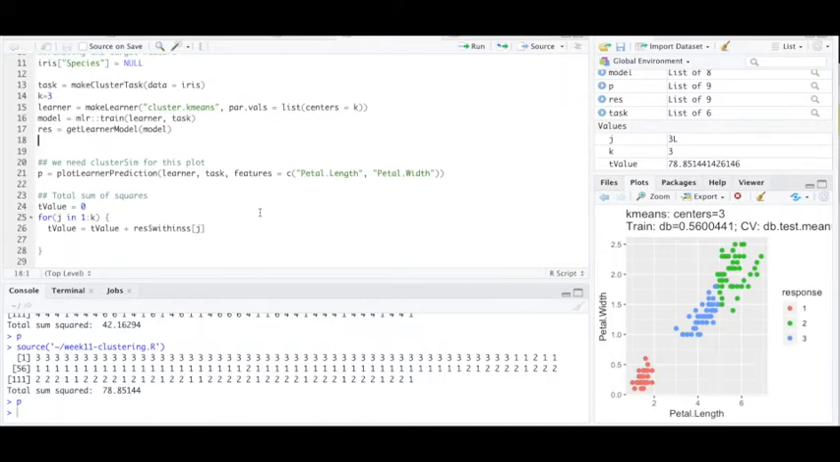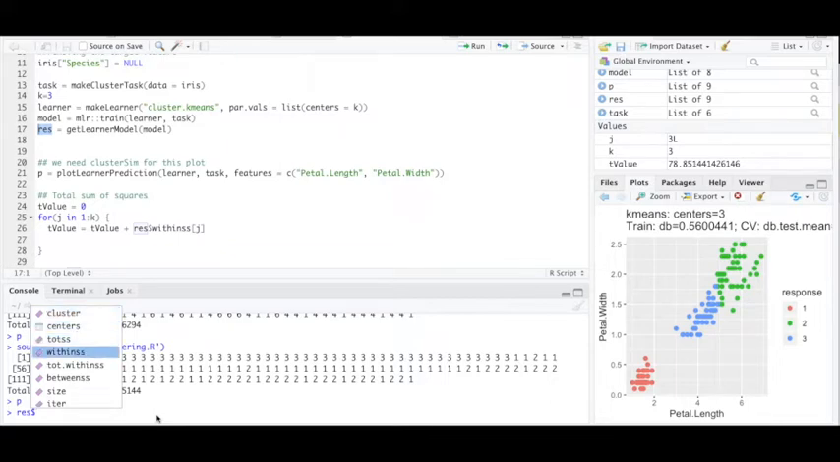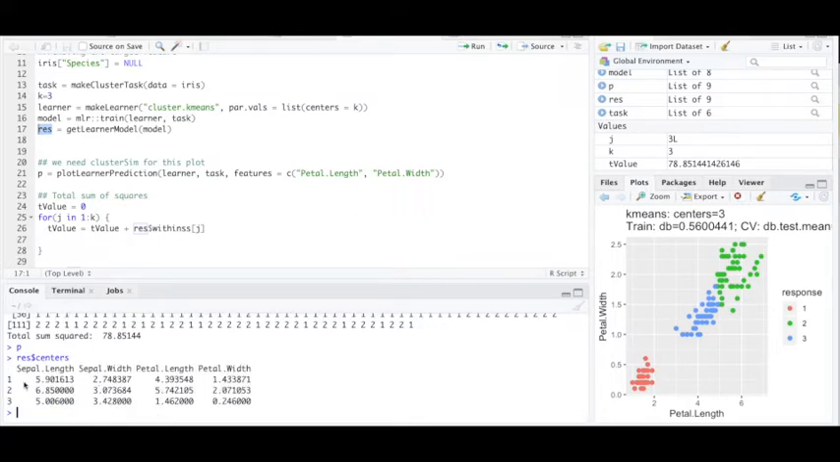Now, if we want to have a look at the location of the centers, we have to use the output of getLearner model. In this case, it is variable res, and then we can say there is a lot of information here that we will be using. In this particular case, all we want to have a look for now. If you're curious about this, you can play with this later on. Basically, centers is going to tell me the actual location of the centers because we have three. So these are going to be the centers of the clusters.